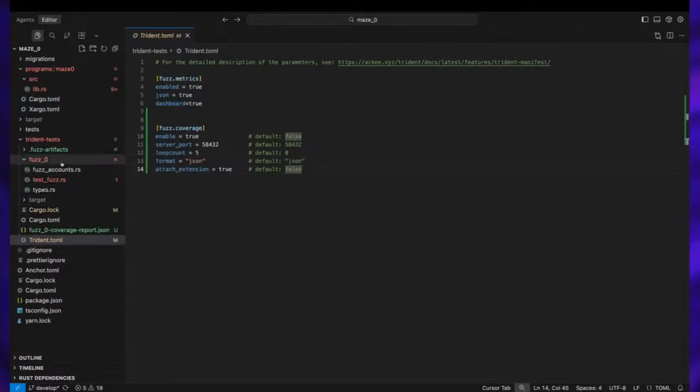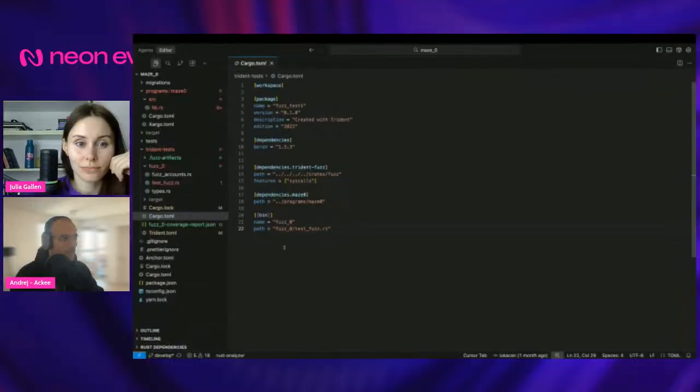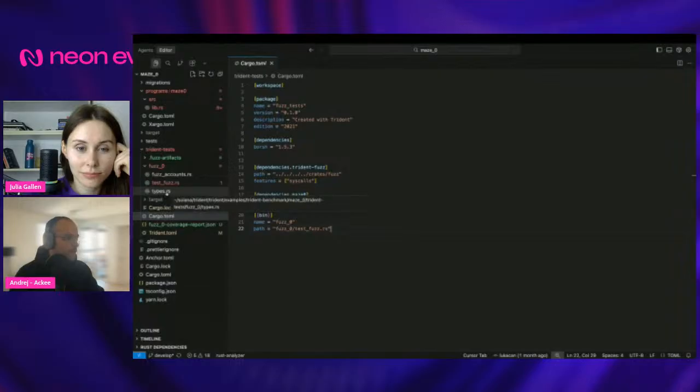What is important is that it would just generate another fuzz-test, fuzz 1, with the empty fuzz-test template. So trident.toml, then Cargo.toml. You don't, in principle, need to add anything there. You just have the binary target. So this is the fuzz-test. If another fuzz-test is added, automatically there will appear fuzz 1 with basically this, but instead of 0, there will be 1. And that's it.